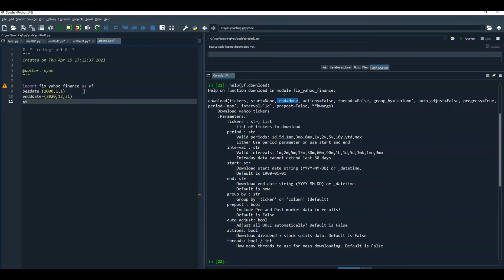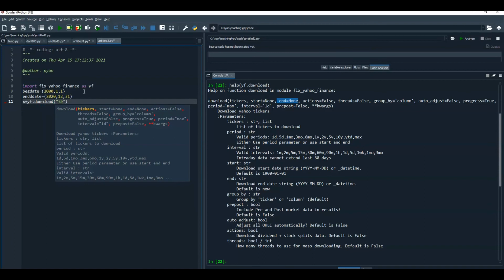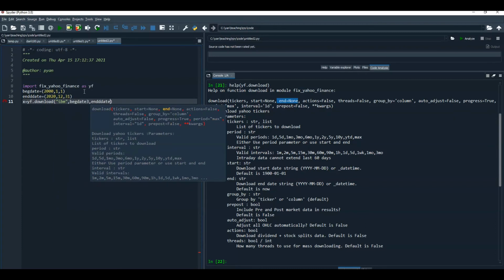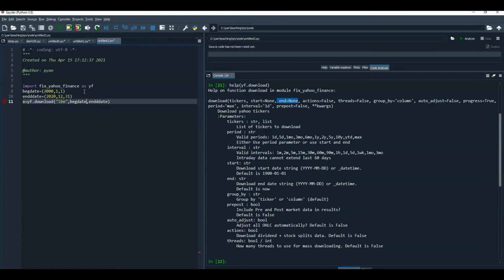Okay, so x equals Yahoo Finance download. Suppose we download IBM. So this is a begin date and ending date. Let's make it more general. So let's call the ticker equals IBM. So this is our ticker. We try to download historical data for IBM from 2000 January 1st to 2020, the end of the year.